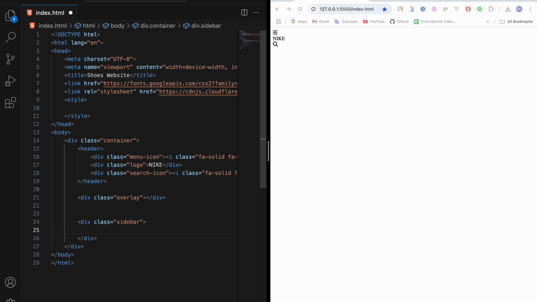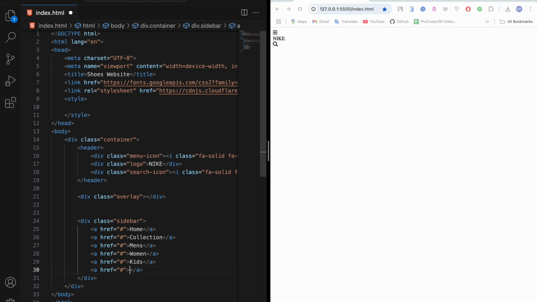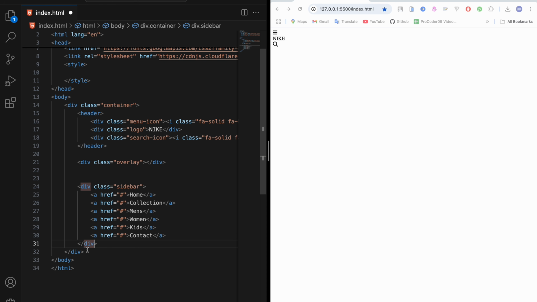Okay, so start with the home, that is the first one, with the href. Then other links: collections, then men's, women's, then kids, and then contact. Okay, so you can use these things. Now it's fine. Let's refresh first. Okay, now everything looks good.